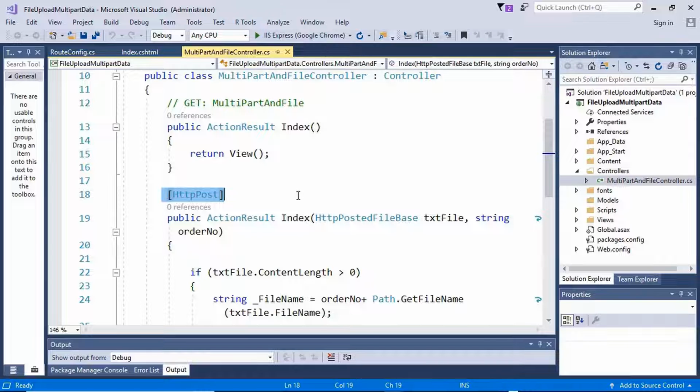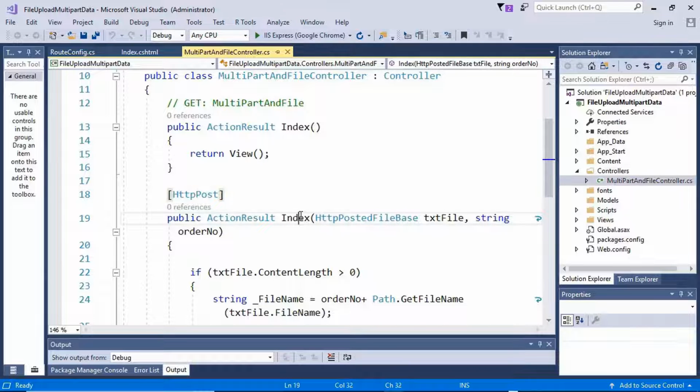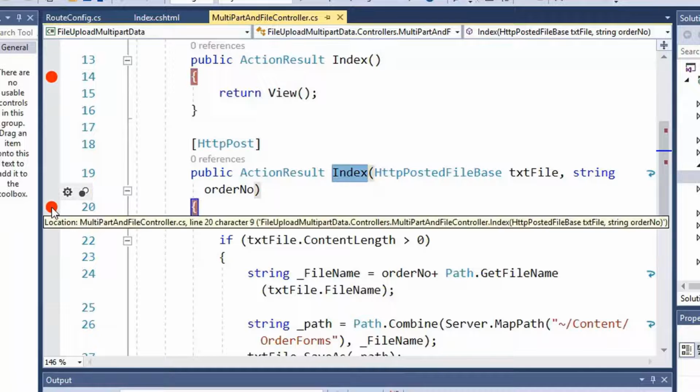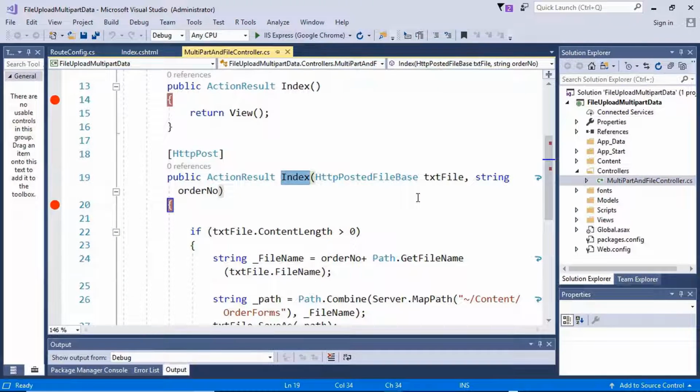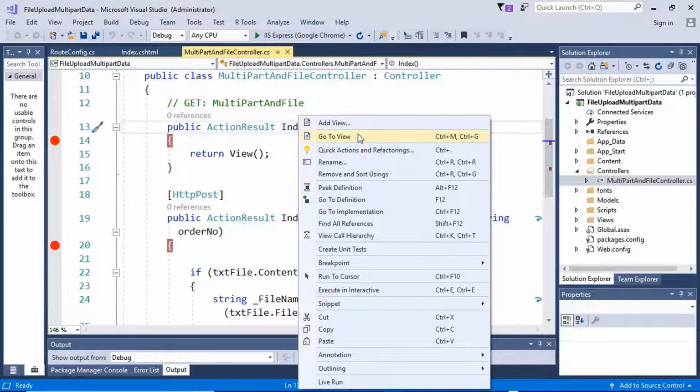I have another overload of the Index method, which I've marked explicitly with the action selector HttpPost. This makes this particular method be invoked when we are making a post. So let's enable a breakpoint here, and I'm also enabling a breakpoint as part of Index. Let's understand it from the sequence. I'll right click on Index and go to view.